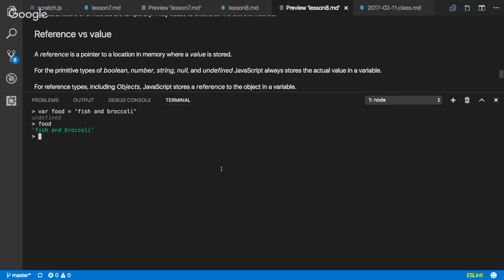So food has the string fish and broccoli in it. Now let's create another variable. We'll just say food2. We're going to have that equal food. So now food2 has fish and broccoli, and food has fish and broccoli, right? But the value stored in these variables is that string for each one of them. So if I change food, I reassign it and I say food equals, now somebody else give me their favorite food.